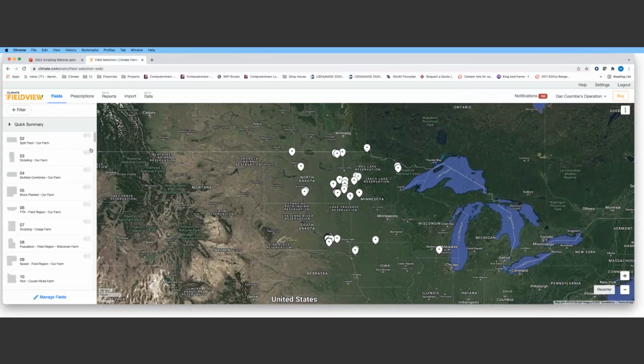Let's look. So first thing we'll do is we'll go and create a manual FieldView script. You can build the scripts from your iPad. A couple things that I would say is, if you're going to get into the scripts and start making manual adjustments, make sure you're using some sort of device with a mouse. 99% of the time, you're going to be using a computer with a mouse.